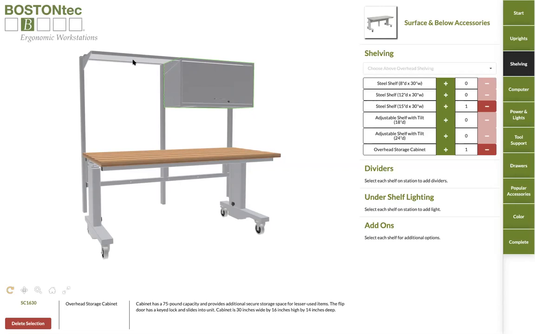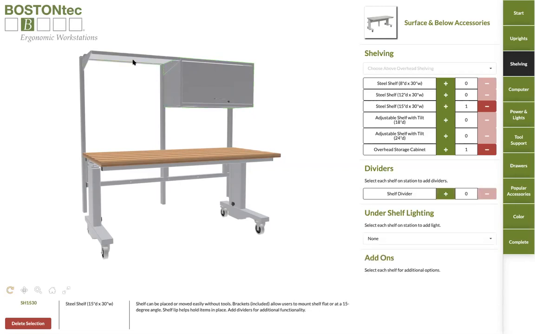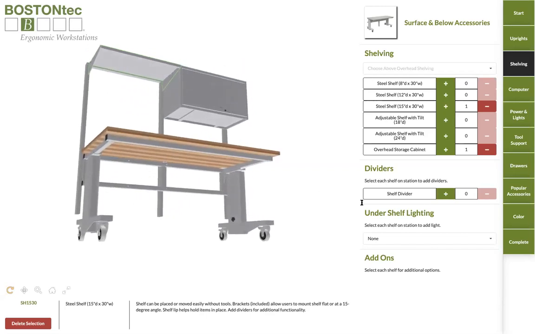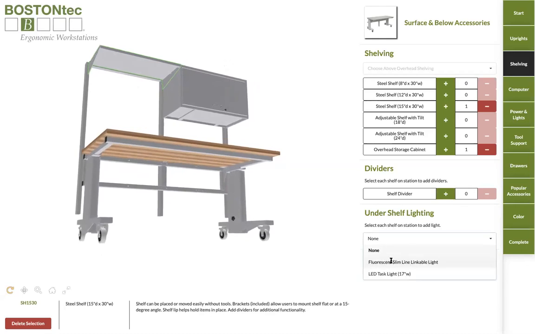Now, with that being said, you'll notice when I click on my shelf that I originally added here, I now have options to do things like add a divider and also some under-shelf lighting. So I'll just spin this around a little bit so we can see the underside there, and maybe I want to grab that fluorescent light as well.